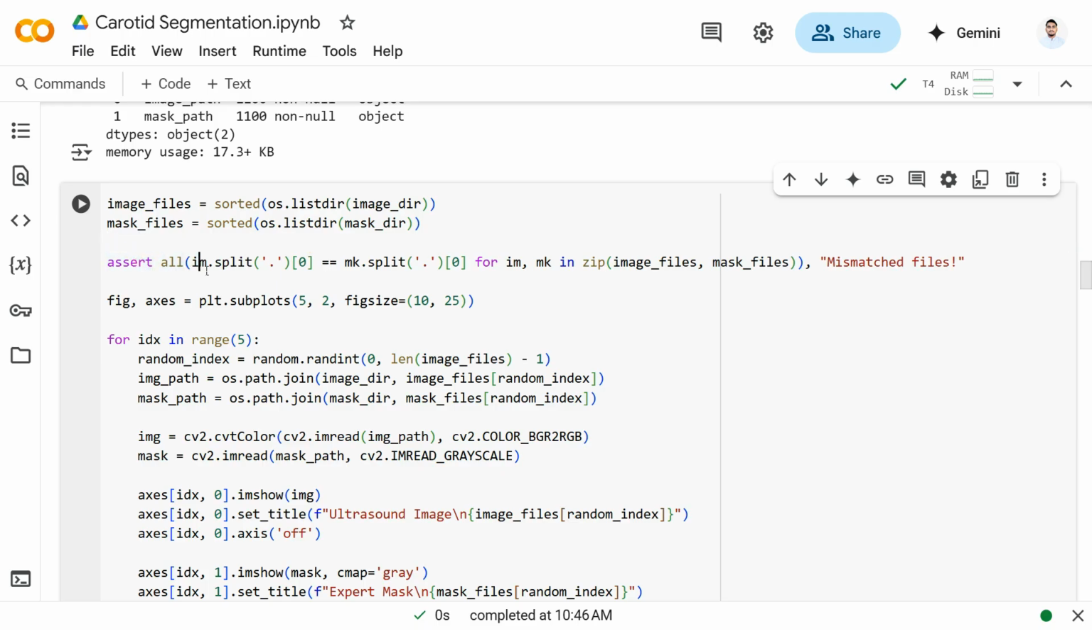So assert all I am split and with the dot, I mean the last one, and same thing for the dot for I am aki the zip image file and the mux file, and it says if there is any problem inside that, it will give you the mismatch file. So this is nothing but for checking that the image files and the mask files should be the same. That means one corresponding image also has one corresponding mask.